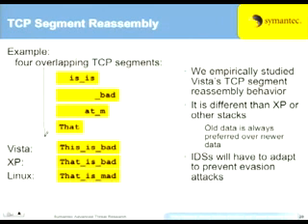For Vista, we did an empirical study of how this reassembly worked, and we found it is different than XP and other stacks. Old data is strongly preferred over newer data. This means that IDSs will have to adapt to prevent evasion.